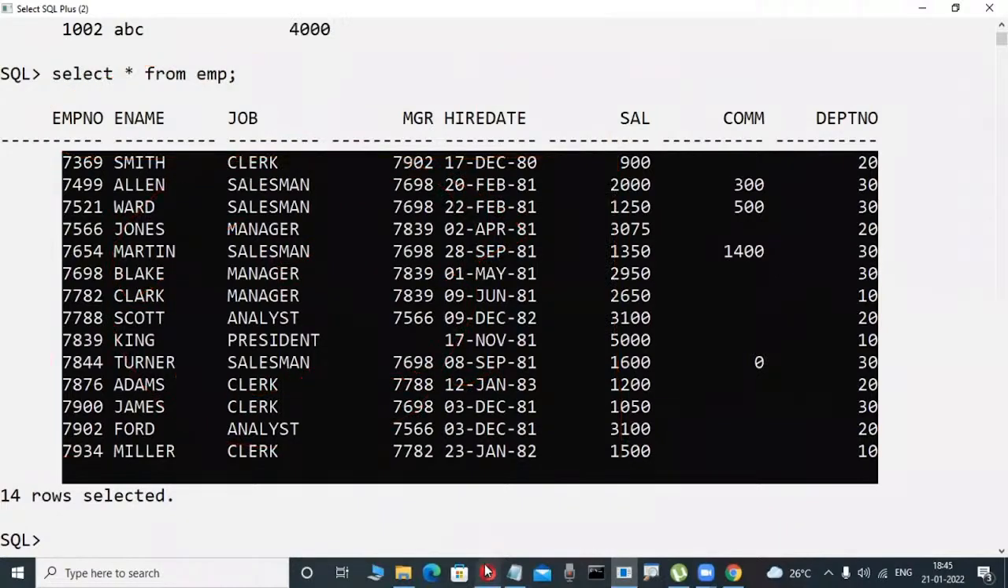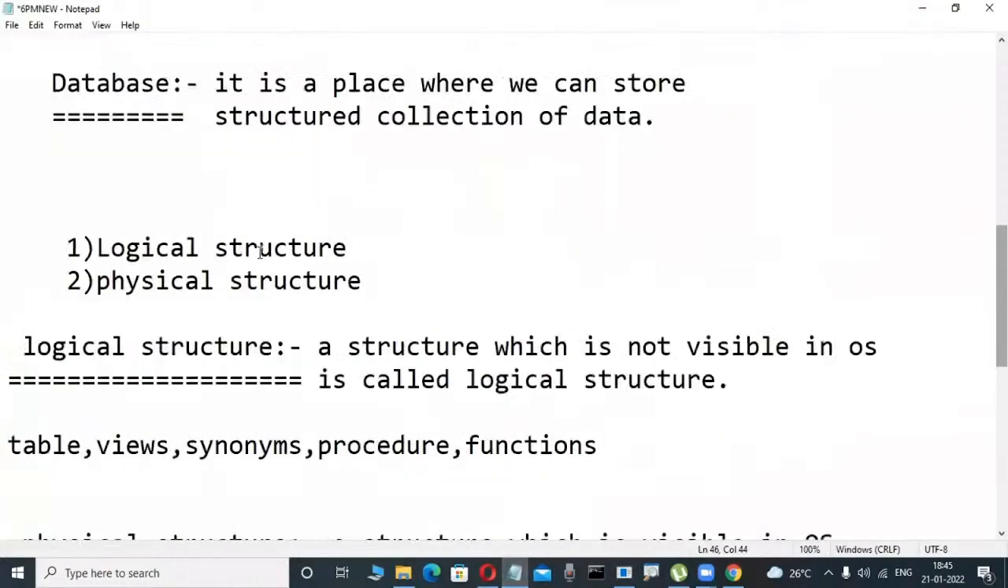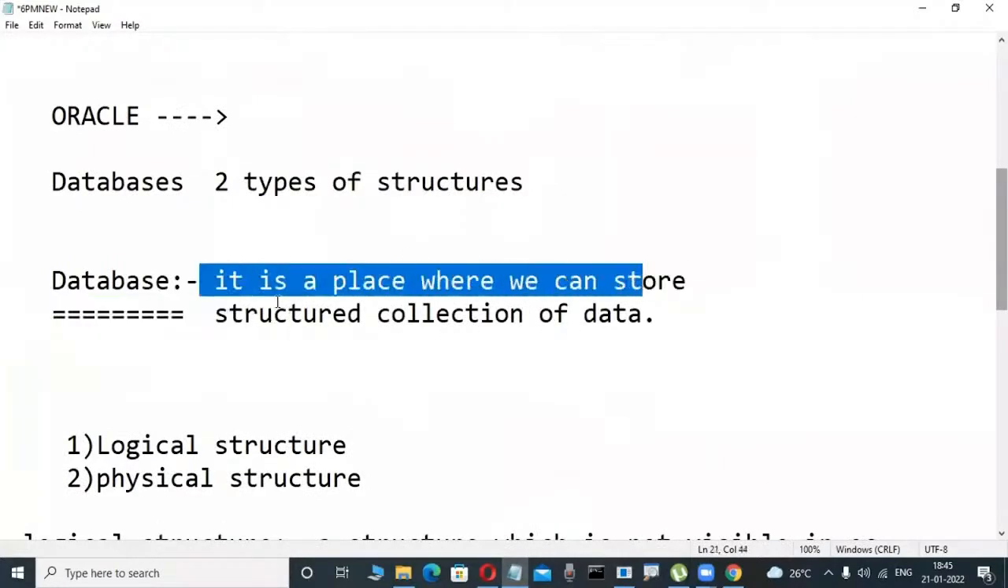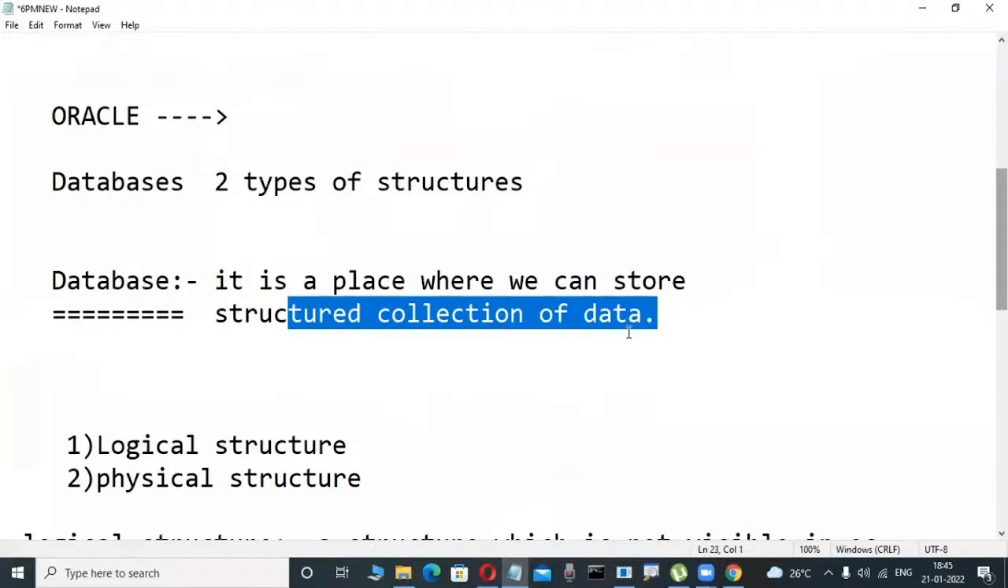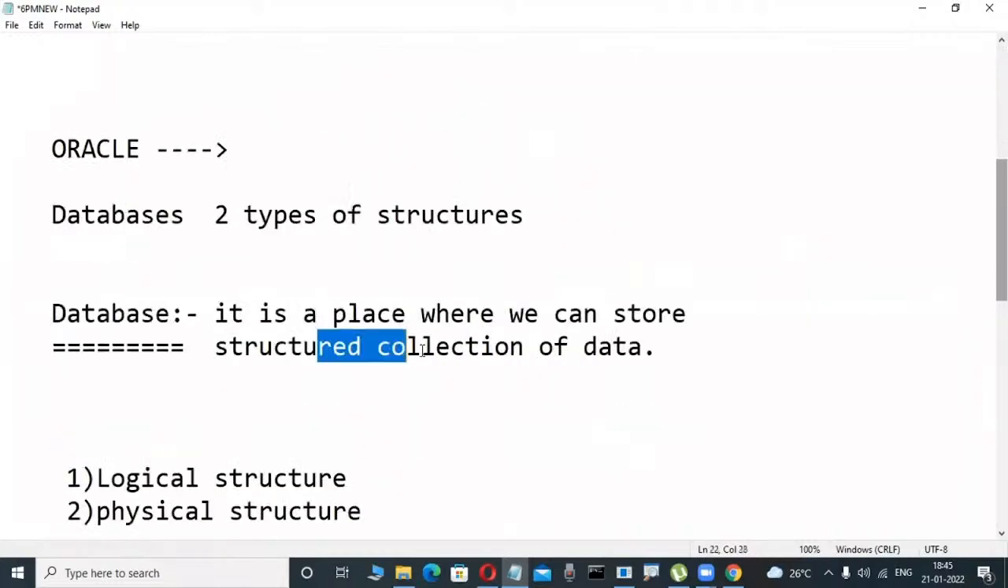That's why, in books or when we type in Google what is a database, two definitions are there. But most developers write that it is a place where we can store a structured collection of data. Understood? Now this is Oracle, a product from Oracle Corporation. In our course, we are learning the 19C version only. This is a database product. If anybody asks what is a database, as developers we say it is a place where we can store a structured collection of data.